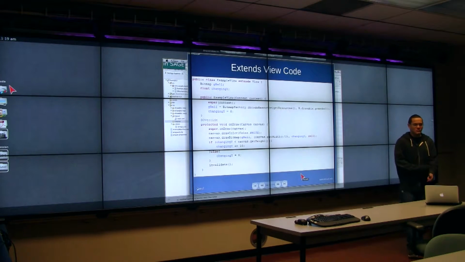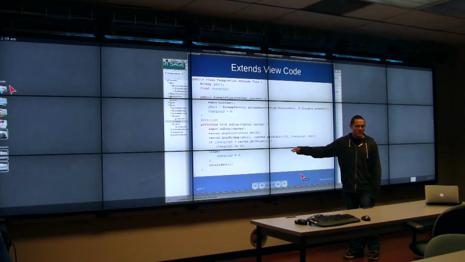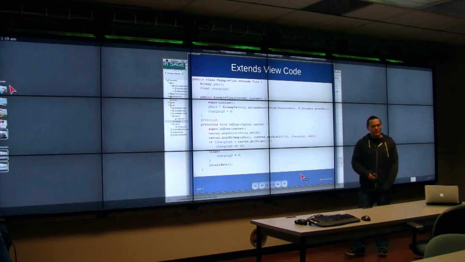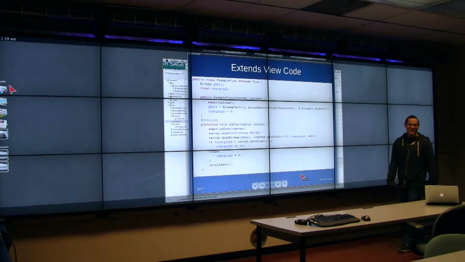How often does the draw get done? Well, since I call invalidate, it calls it every time the method is done, but if you look at the Google sites, it doesn't really tell you. It just tells you Android does it whenever it feels it's necessary. That's what it tells you, so I can't really answer exactly.